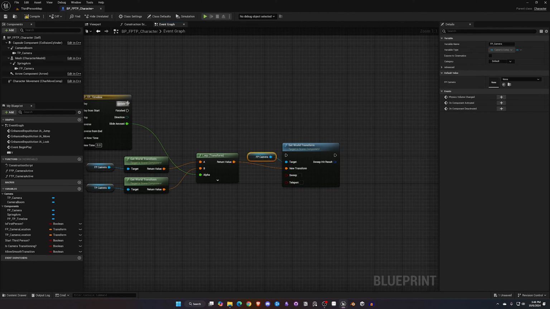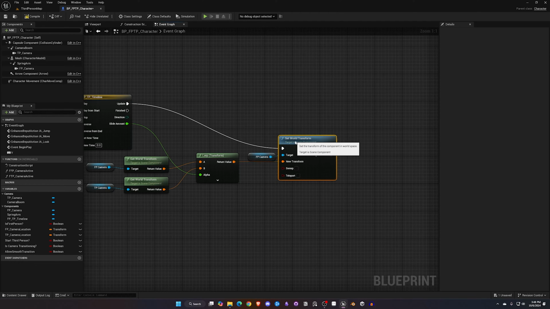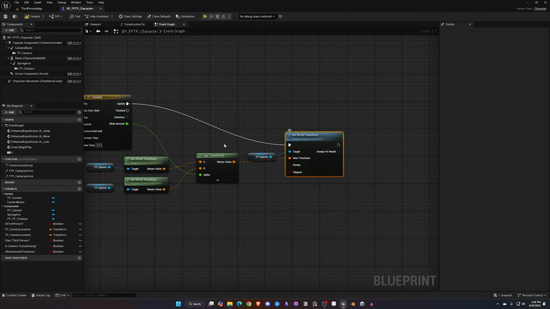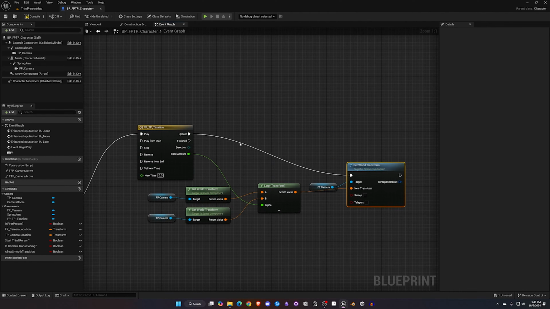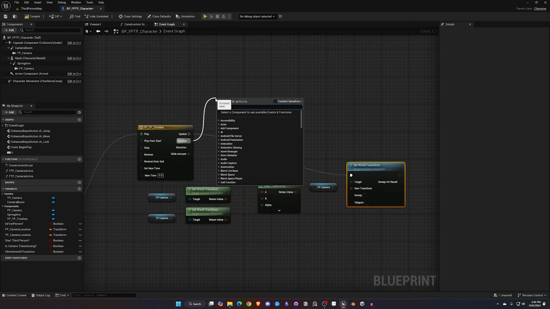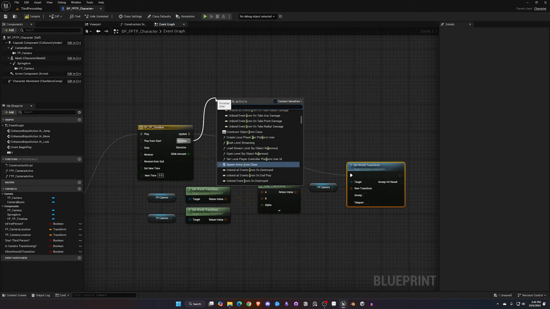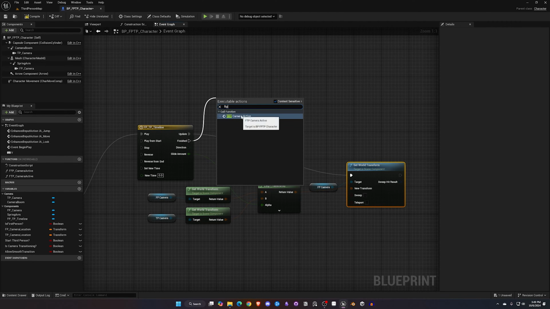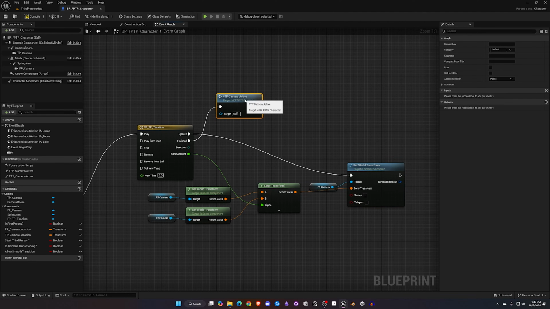And what we want to do is take this update pin from our timeline, and for each value, come and set the world transform. That's going to allow for a smooth kind of transition between the two. Then when we're done, we want to pull from finished. I'm just going to move this up here a little bit. Then we want to activate the third person camera. So I'm going to call the function we created just a little bit ago.